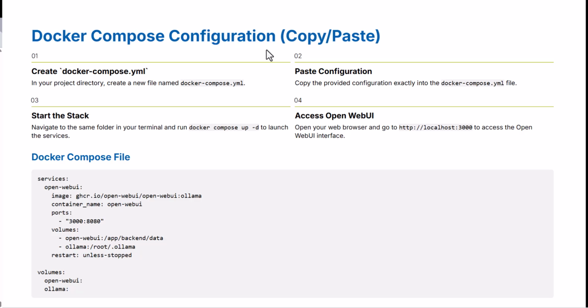The ports line connects the container to your browser. The mapping 3000:8080 means you will open port 3000 on your computer, and Docker forwards that to port 8080 inside the container. That is why the address we use is http://localhost:3000.